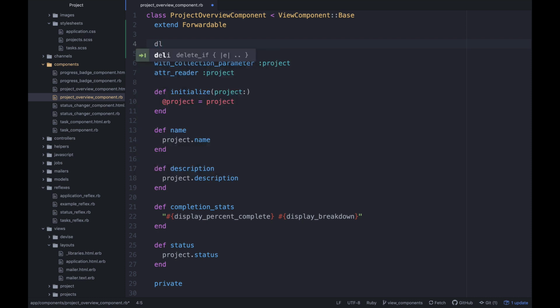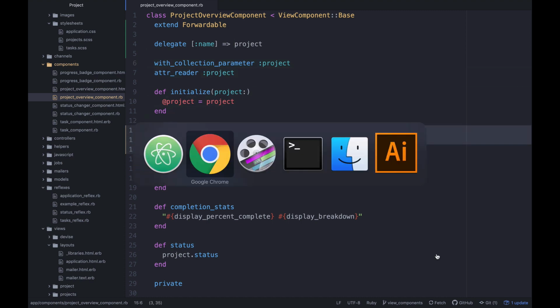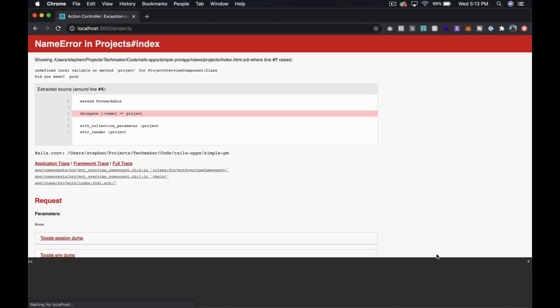So what we can do is say something like this. We can say delegate. And then I'll give it an array of methods, and we'll list them as symbols here. So let's just start with one. So we'll say delegate name, and then give it this hash rocket, as it were, to point to what we want to call it on. So let's just say project. We may need to change the syntax a little bit, but let's try this really quick. And then here, let's comment out our name method. And let's go back and refresh and see what happens.